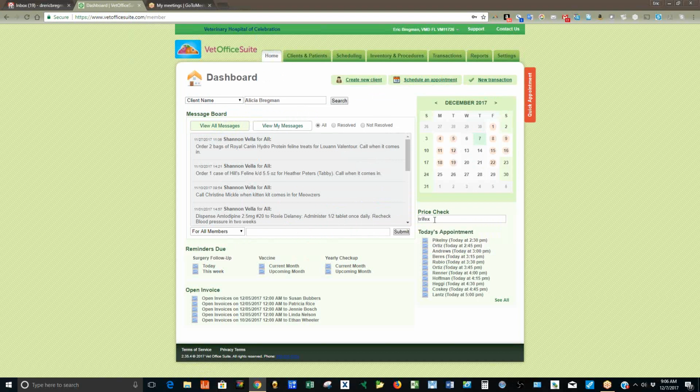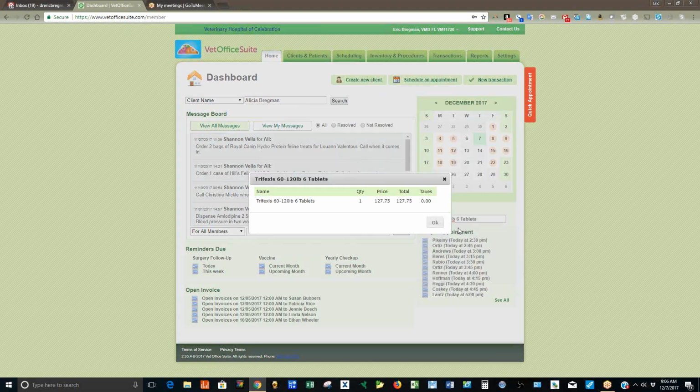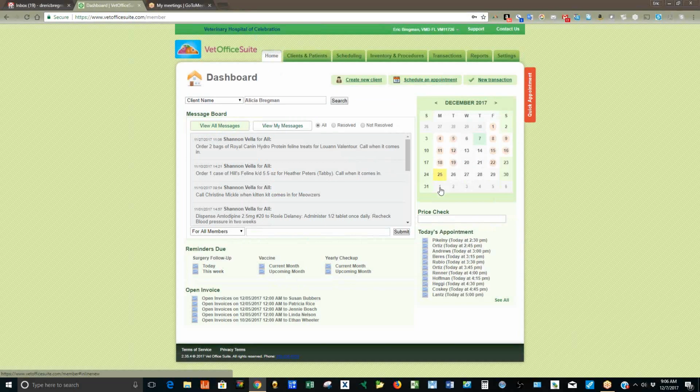Another nice feature that we added was a price check button on here. So you generally start typing, select the product you want to price for, and it will come up. That's really helpful if you have front desk staff or you want to look up a price really quickly for a client. In the center here's our message board, and this allows you to communicate through the application.